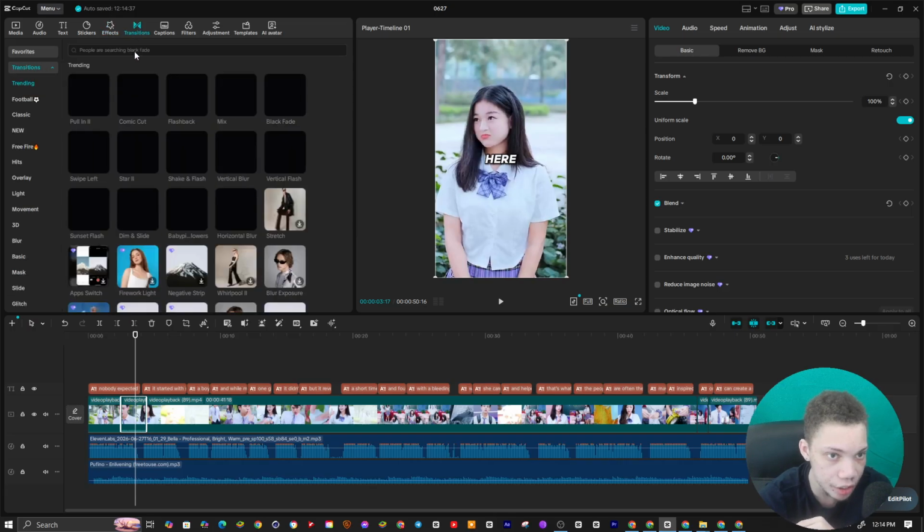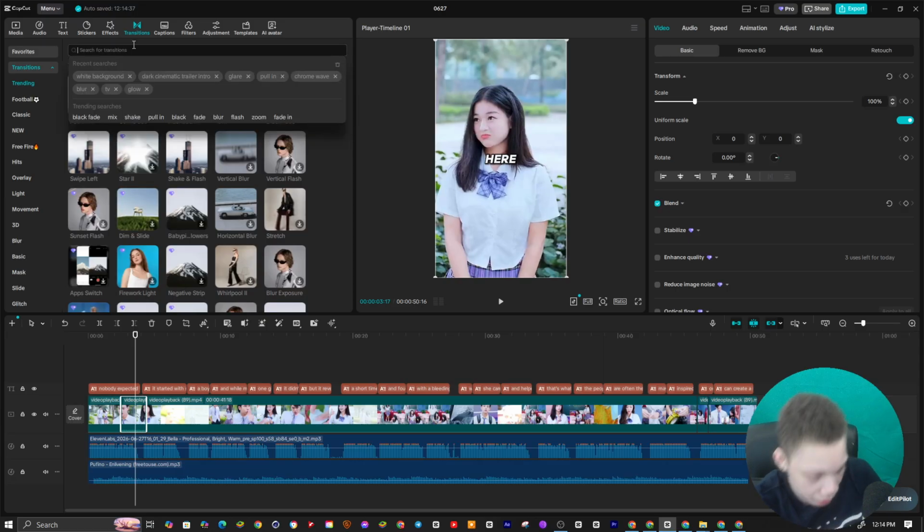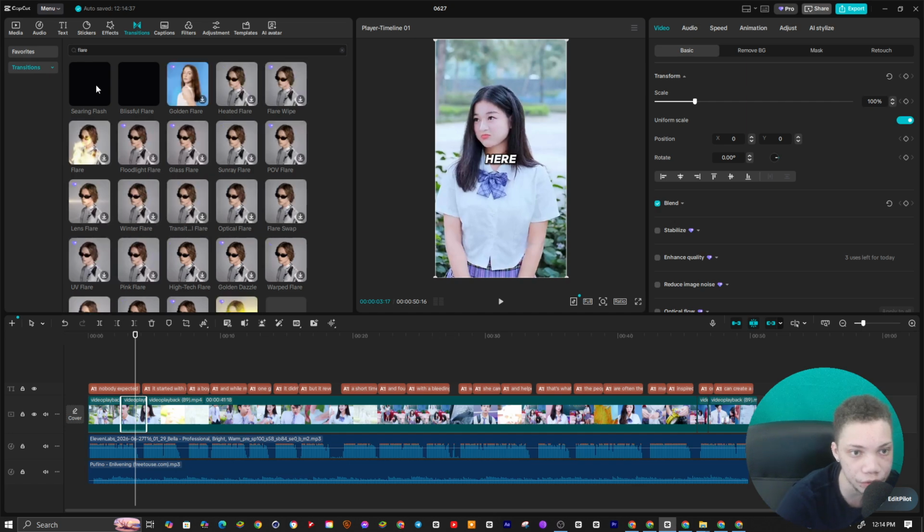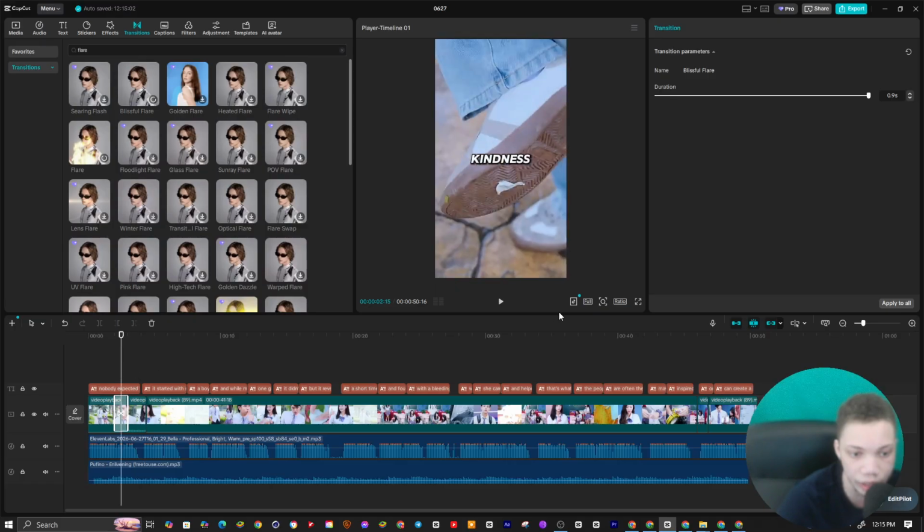We go to transitions, and we just type in flare. So we'll go to search right here and type in flare. So we want to get a flare overlay. This right here will be great, so you guys can see.